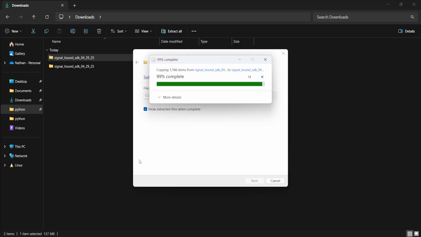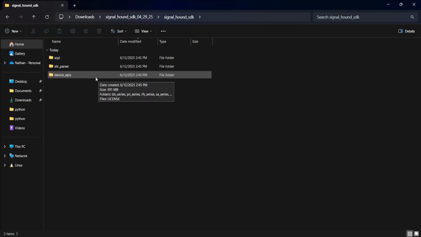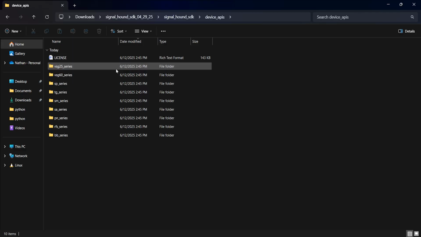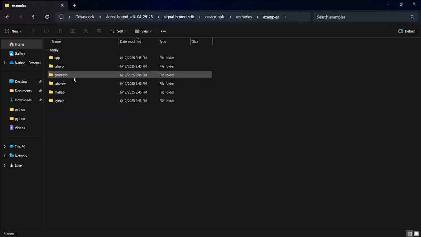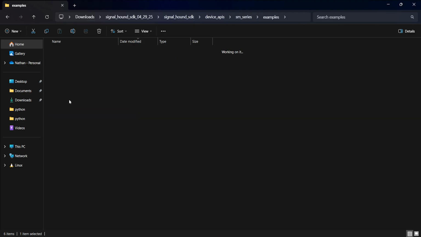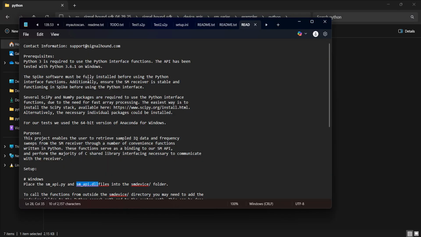Once the SDK is extracted, you'll have the SCPI folder, SHR parser, and device API folder. In this demo, we're going to be looking at the Python examples that will be in the device APIs. Since we're working with an SM device, you're going to want to go to SM series, examples, Python. Now in the Python folder, you can see there's a README. That README contains information that you will need to understand how to install everything correctly.